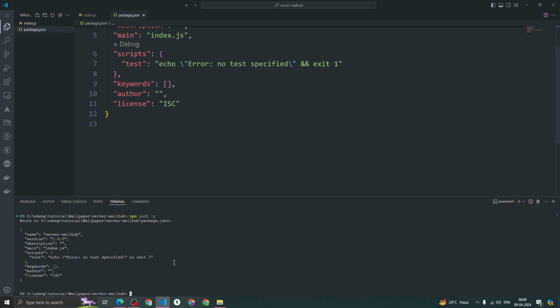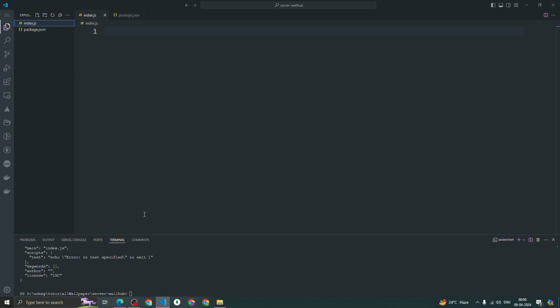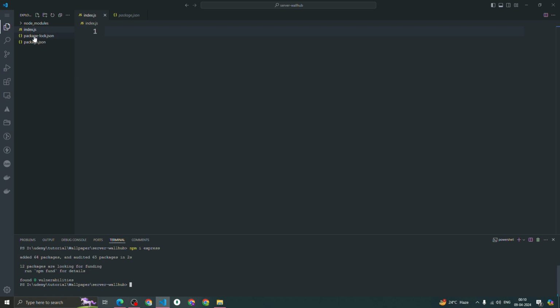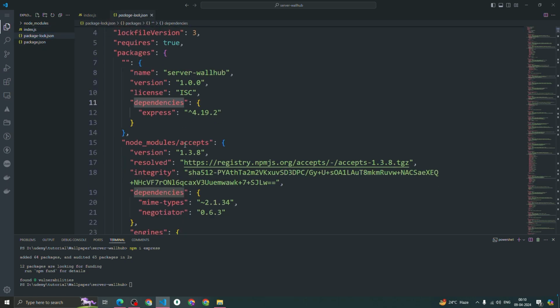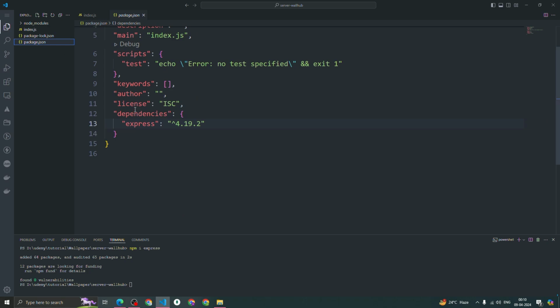Now, we are in the index.js. To create a Node server, we are going to use the Express package. So let's install the Express package. I'm going to write npm i express. It will install the package. As you can see, inside the package.json we have a dependencies section, and here we have installed the Express library. You can also see that node_modules has been installed, and all the code of Express will go inside node_modules.